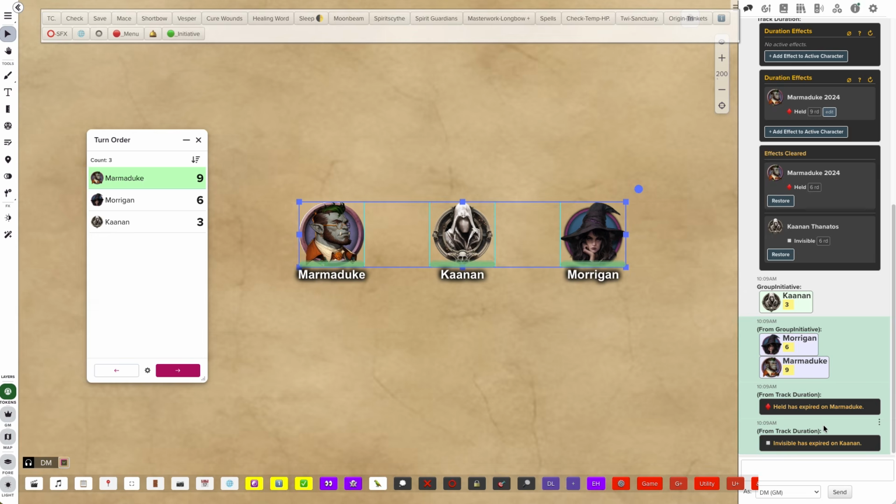So that's basically it. It's a very simple script. All it does is put a counter on each token, and it increments or decrements that counter along with the turn order, and contains buttons to help you restore or edit those effects on those tokens. So this is Track Duration.